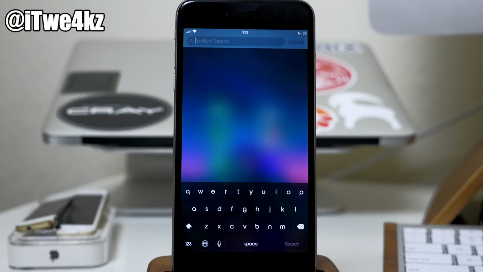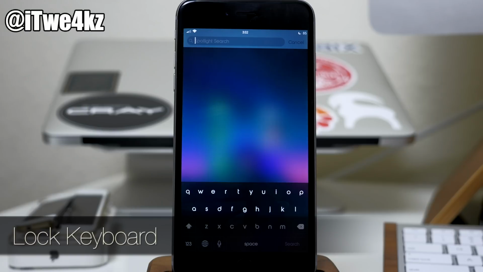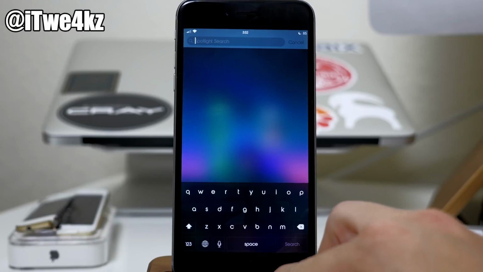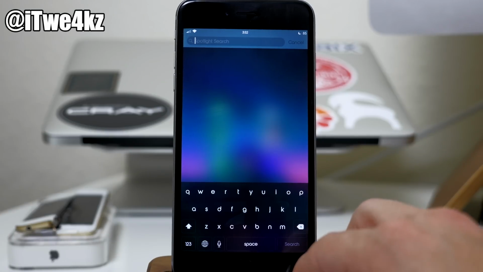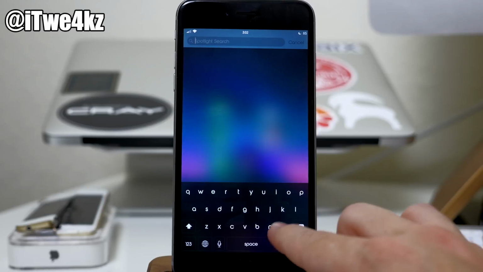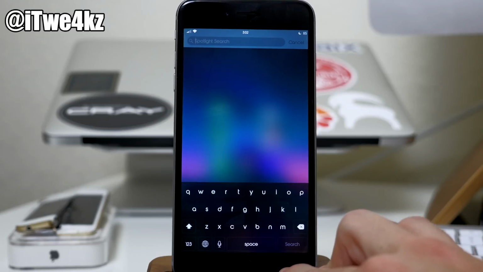And then you'll have to download a tweak called Lock Keyboard. And I'll have the instructions in the description for you guys just to kind of explain exactly what you have to do to get this, just because it's a little bit confusing to explain unless it's written down. You can kind of check it out for yourself. But if you want this keyboard, just be sure to check the description below.